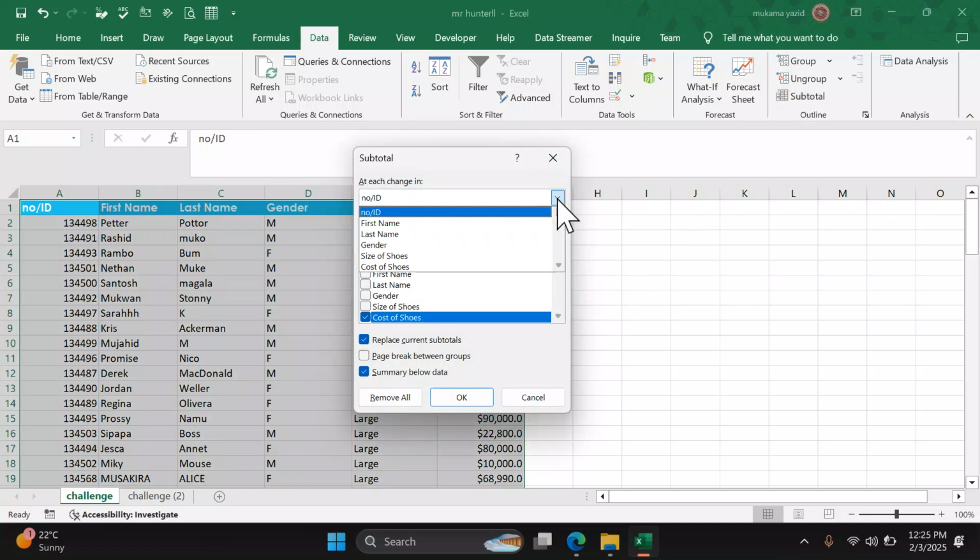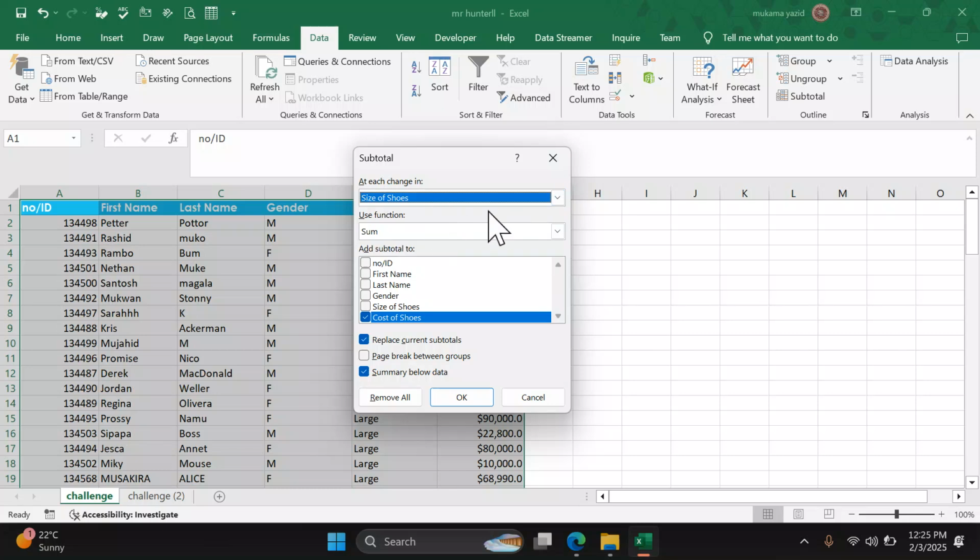We make sure that what we have sorted is selected in the "At each change in" box. What you sorted must be the first option to select. When you are using subtotal, you first sort, and when you come to subtotal, the first field must be filled with what you sorted. If you mess up, you get something different. What we sorted is the size of shoes, so we select it. Then we select the function to use.